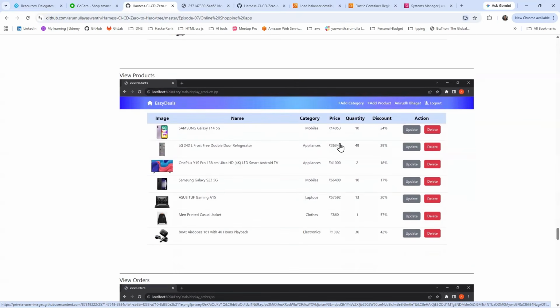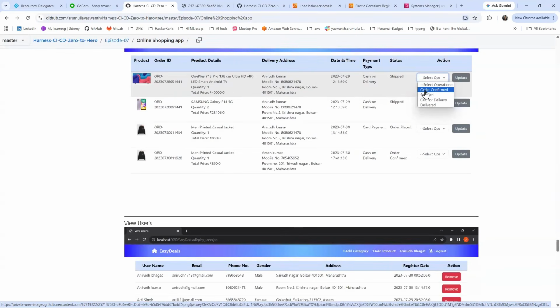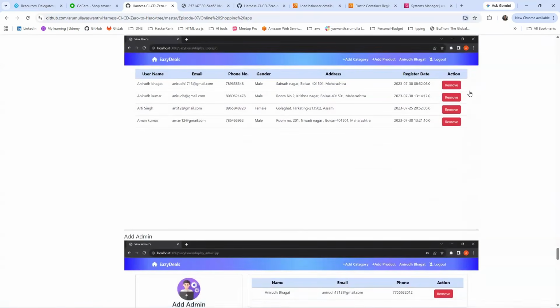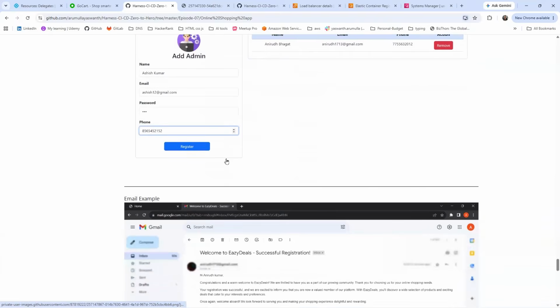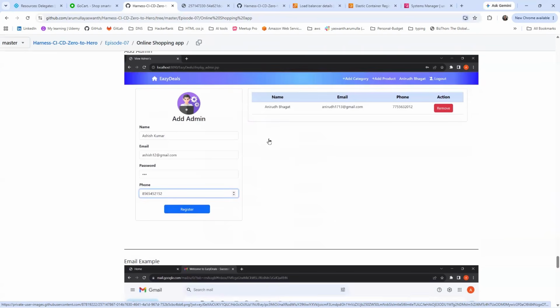Okay, if a user has ordered anything, you will be able to see those orders, and the shipment statuses: shipment, out for delivery, and you can select them. And if you want to revoke that, you can revoke. And these are the admin dashboards, and if you want to revoke admin dashboard users, you can create multiple users and give access to your team members.